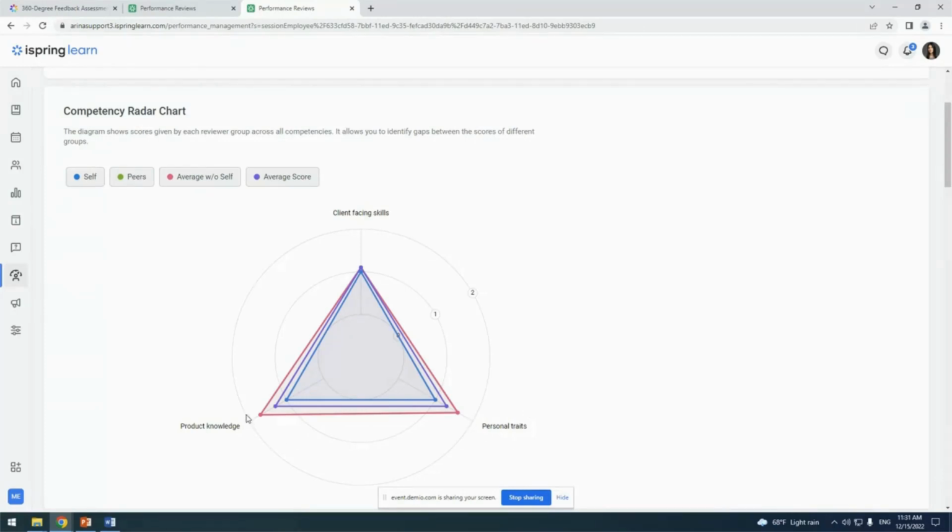And also, I will switch off these two because I want to compare how she evaluated herself and the average score that she got. As you can see, it looks like her peers evaluated her much better than she did. It means that she probably has some hidden talents that she is not aware of.